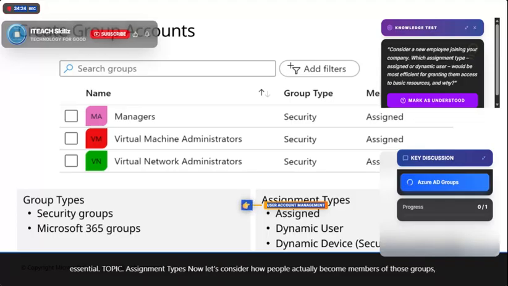Topic: Assignment types. Now let's consider how people actually become members of those groups, and this is where assignment types come into play. We have assigned, dynamic user, and dynamic device, and it's important to note that dynamic device only applies to security groups. Assigned means a person or administrator manually adds someone to the group.